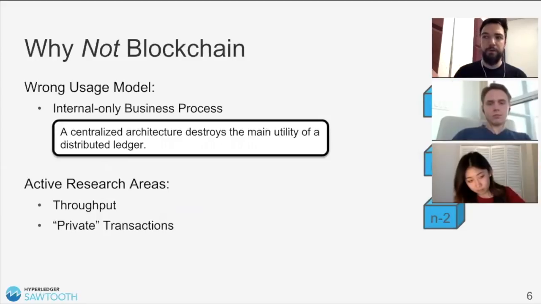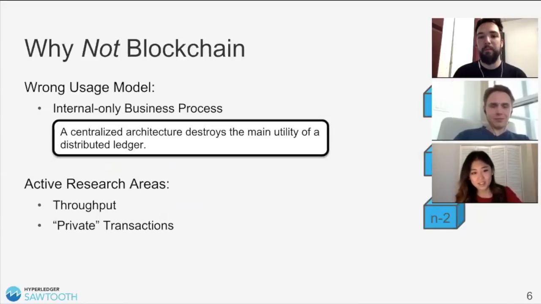But first of all, if it's an internal process that you're running, if there's no other business partners or anyone else, all the data is being kept and controlled internally, there's a great thing for that. It's called a database. Just use that. It's really mature, really well developed. So any centralized architecture is going to really destroy the main utility of blockchain, which is that it is distributed. And there's also some weaknesses to blockchains, which even if you want that distributed nature, might not make it the best solution, at least now.